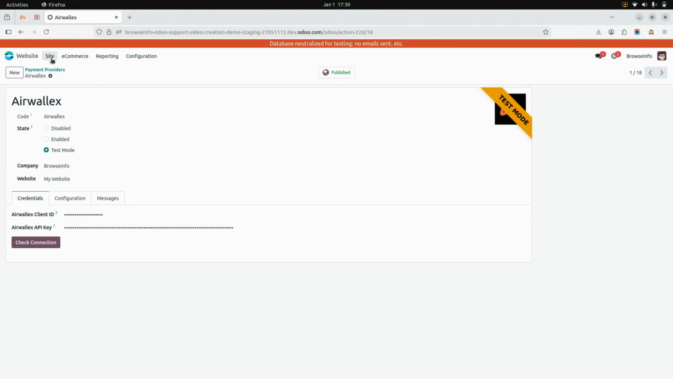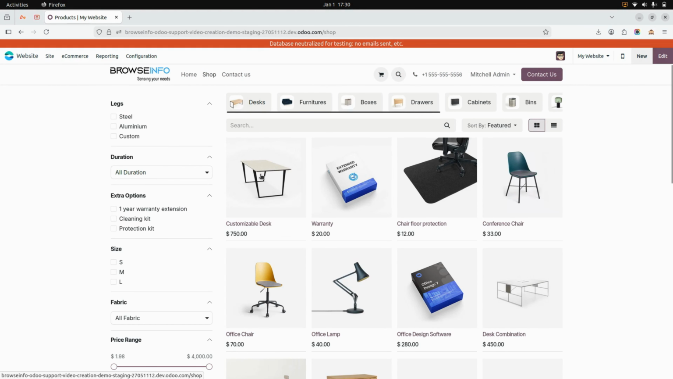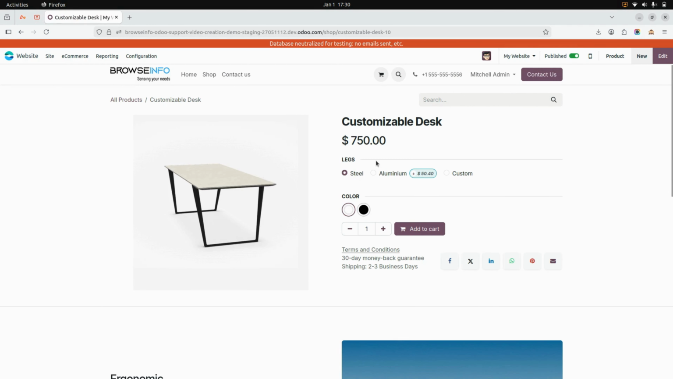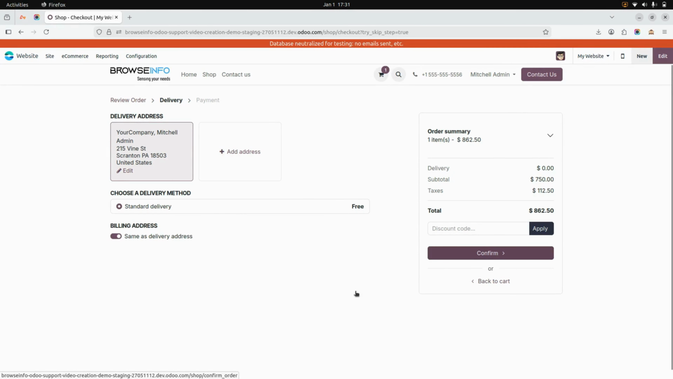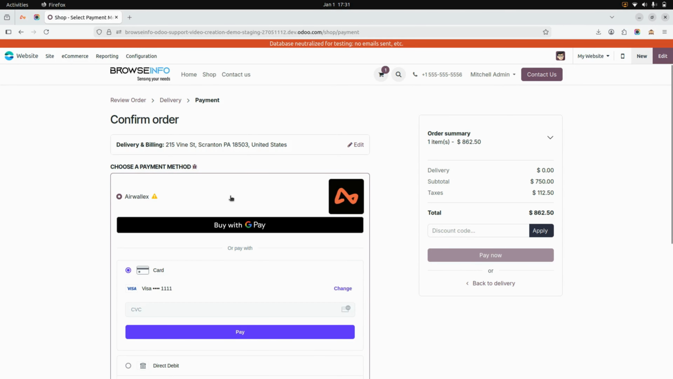After that, I'm just going to the home page and navigating to the shop page, adding one product and selecting it to the cart. After that, I'm just going to confirm the same and I'm selecting Airwallex as a payment method.